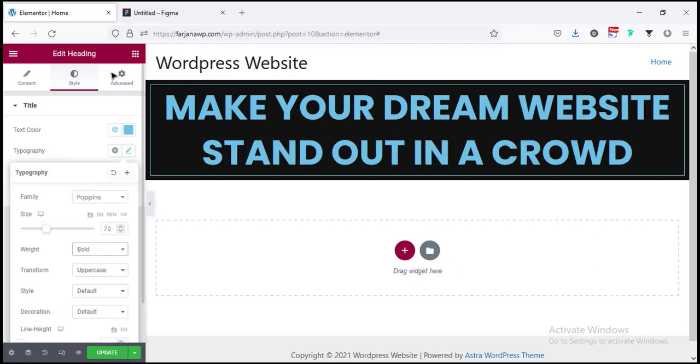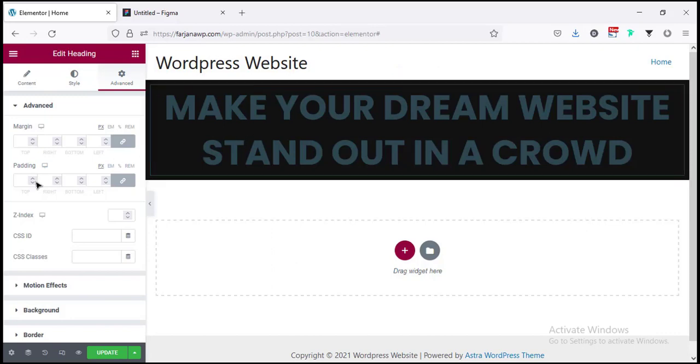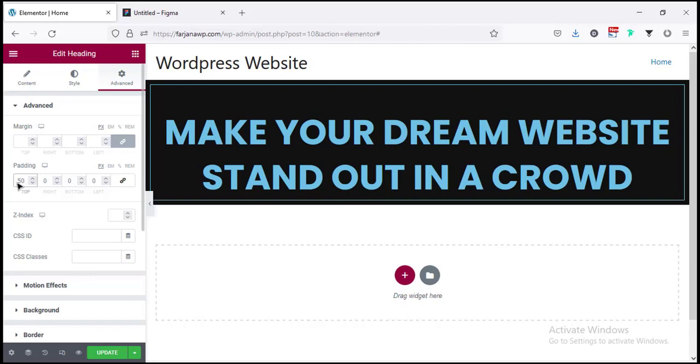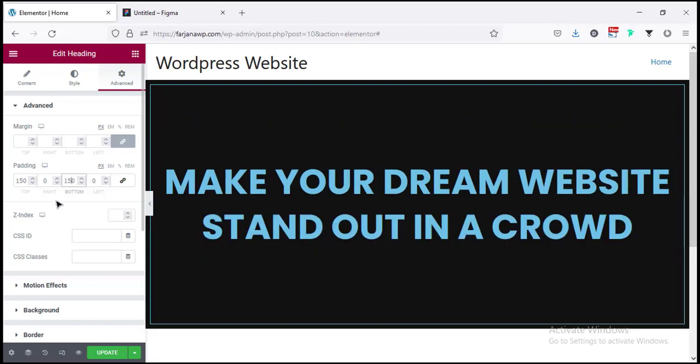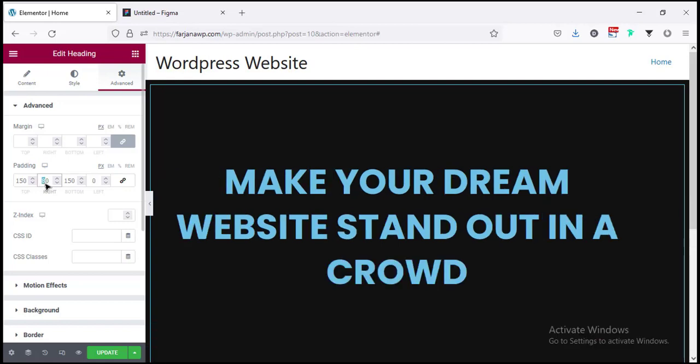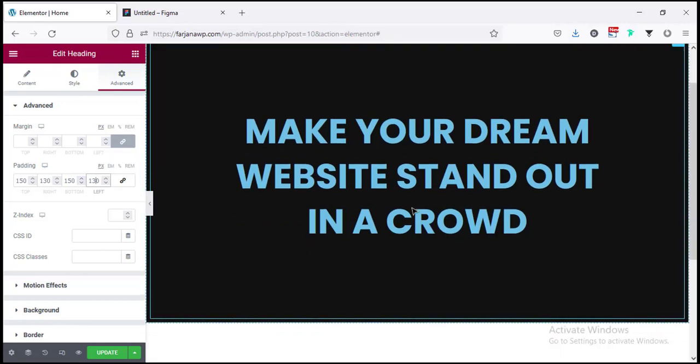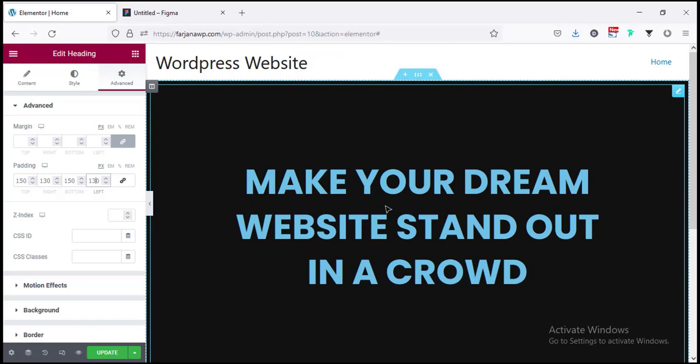And for this section we can add some padding on the left and right. So going to padding, making it unlinked, and for top and bottom we can add 50 or 150, and for left and right I'm adding 80 or 100. Alright, so for left and right I have set it to 130, and now finally I need to change the color for this text.